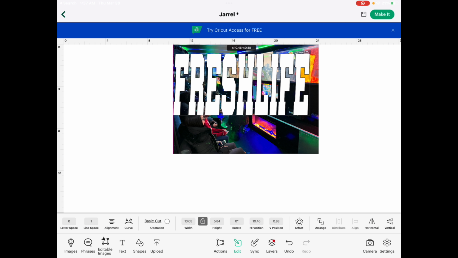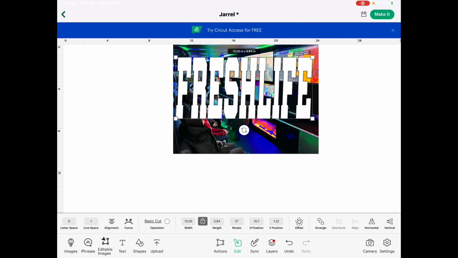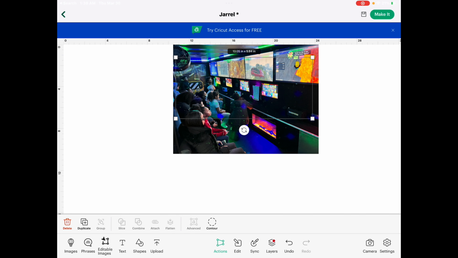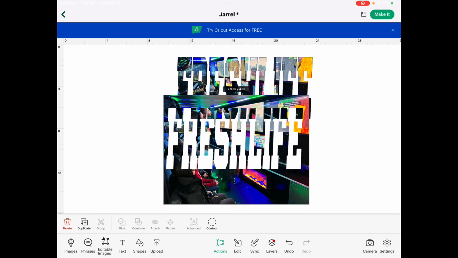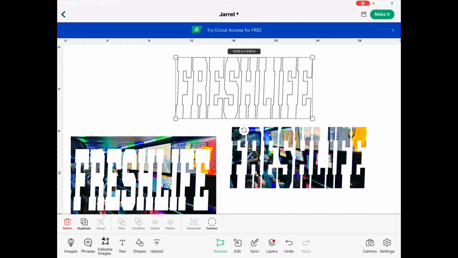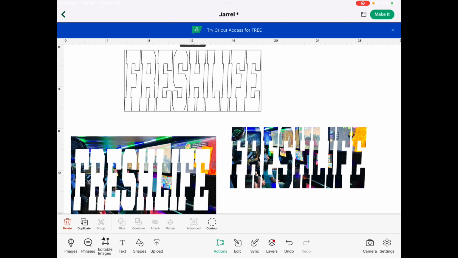And I want to get the kids in the background, and I want to get like the screens. So what I'm going to do is drag and basically highlight both. And in the bottom left hand corner, you see Delete, Duplicate, Group, and the word Slice. So I'm going to click on the word Slice. And now I just slice the word out of the picture. So now there goes the picture right here. This is the word right here that I sliced out of it.